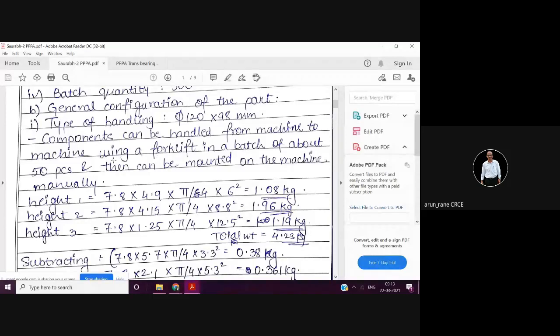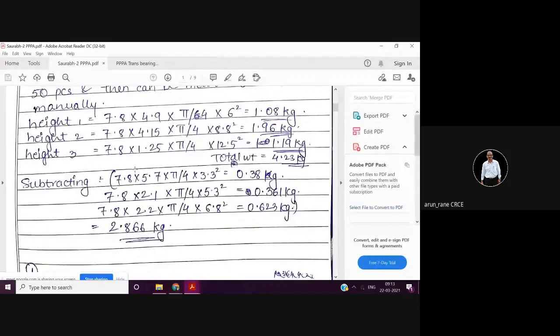and those bins can be kept in a forklift, and this forklift can be used, forklift or trolley, that can be used for handling between machine to machine, that is from lathe machine to the next operation is a drilling machine, or to the milling machine, or to the hardening section. You can use a forklift or you can use a small trolley, that is manually driven trolley. So that depends upon the weight. So you need to find out the weight first.